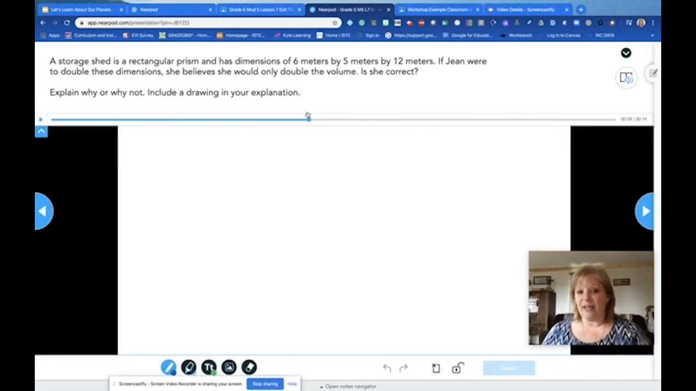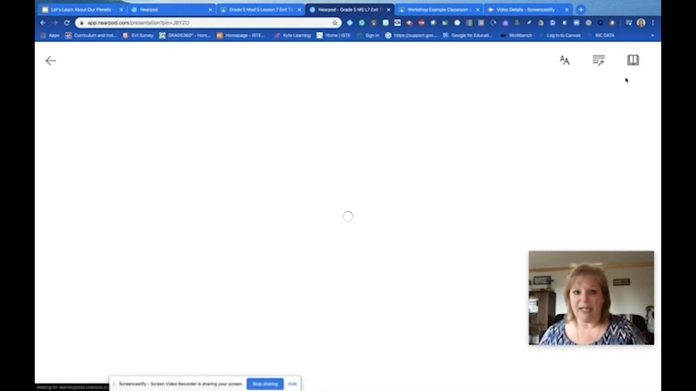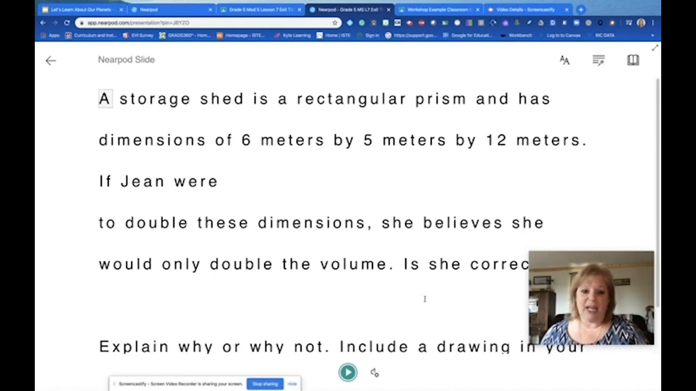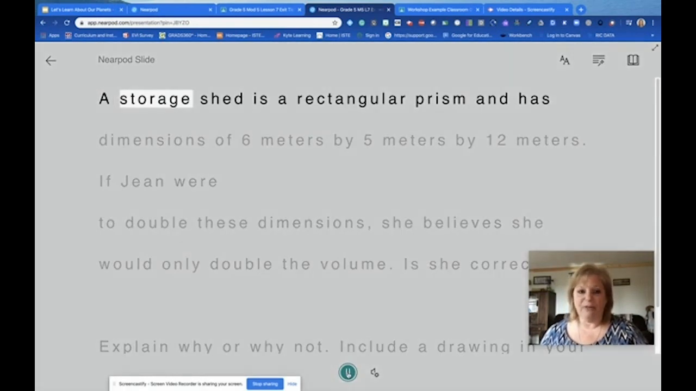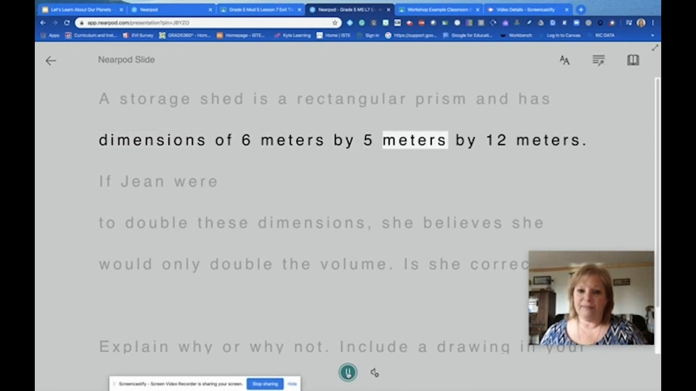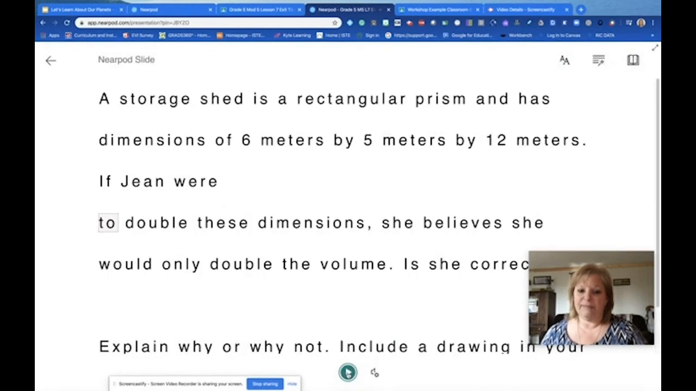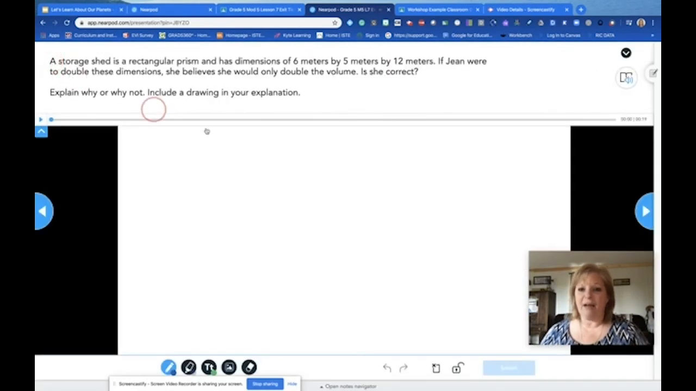What I like about that is that you're able to play your voice. If you use the Immersive Reader, which is already enabled, right, you can actually click on that. It'll take it out. And of course, the student can come down here. A storage shed is a rectangular prism and has dimensions of 6 meters by 5 meters by 12 meters. If Jean were... Okay, so you have the option to do both.